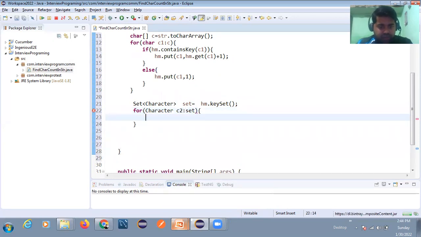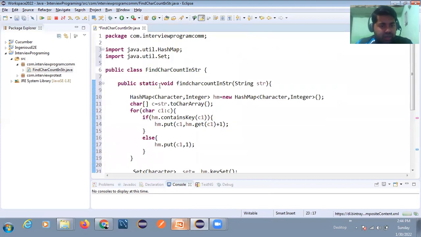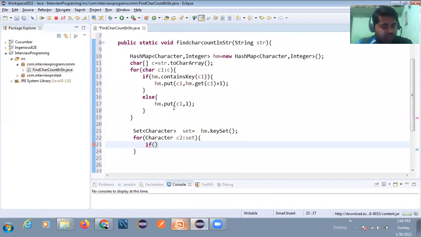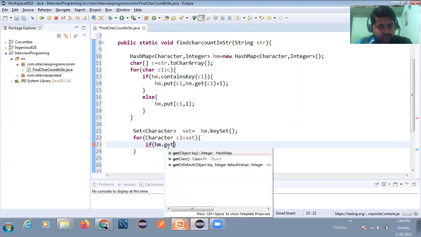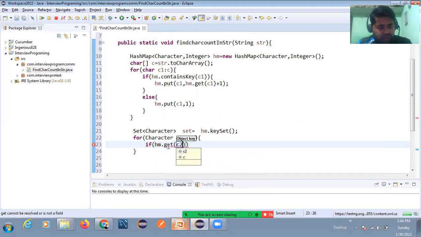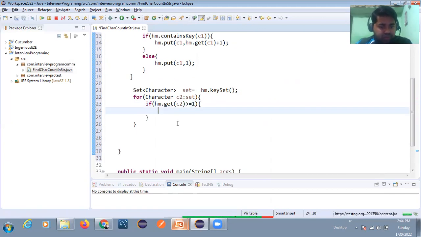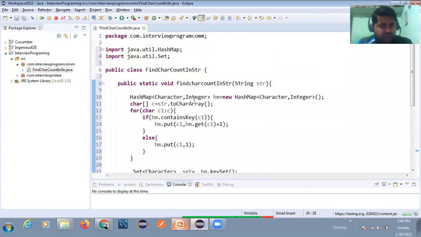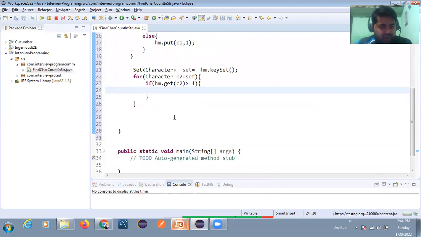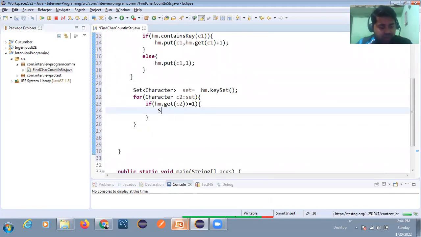And now here I can make the condition. So here we have to find all the elements, right? So now I will make one hm dot get of c2, and just check whether it is greater than 1. So here it will count all the values. If you want to remove, I will come to that. So now after that, I will print the value.